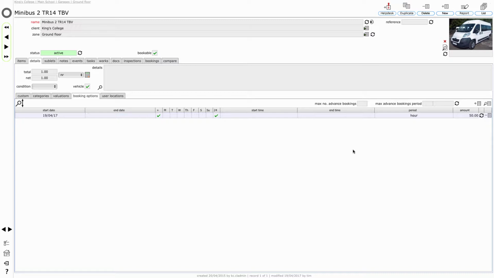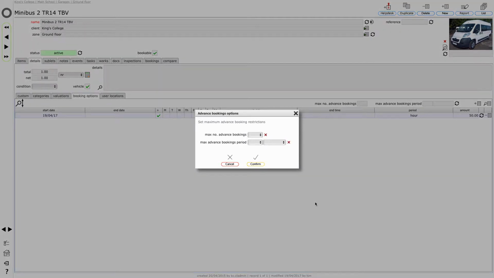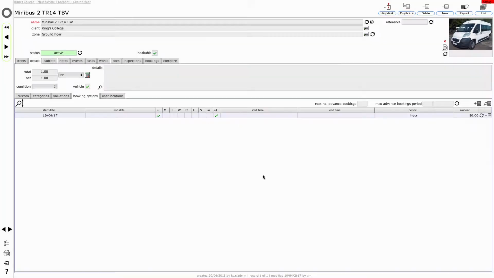Now I also want to set a couple of additional options for the minibus. I don't want people just blocking this out for months and months in advance. So I'm going to say maximum number of advance bookings is 6. And the maximum advance period, we'll make this effectively 3 months. We'll make it 12 weeks. So I've now confirmed that.